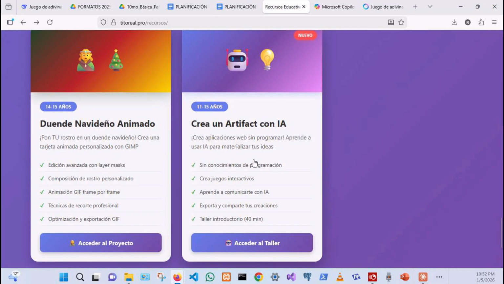So, happy new year. We're going to start making a new project. We are going to develop this project, building an artifact with the help of artificial intelligence.